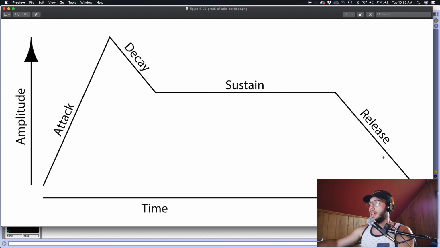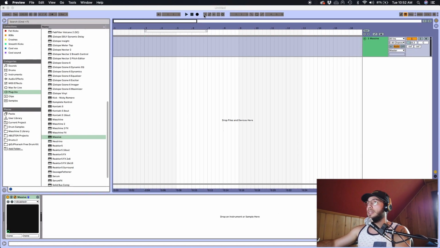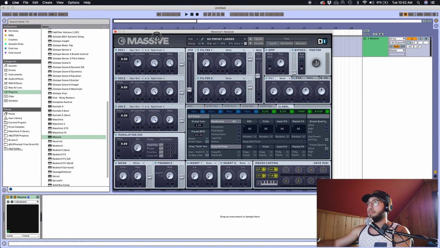Depending on how you're making the sound, this can react differently. So as we see, it's amplitude over time. So amplitude just means your loudness, and then time means time. All right, so let me go back in to Massive here.